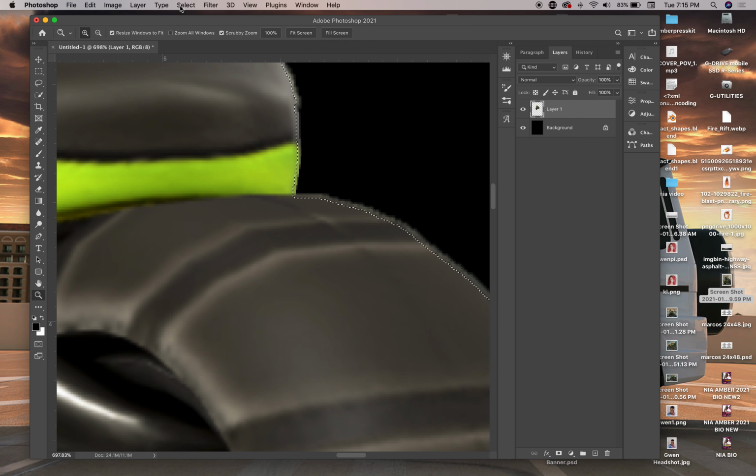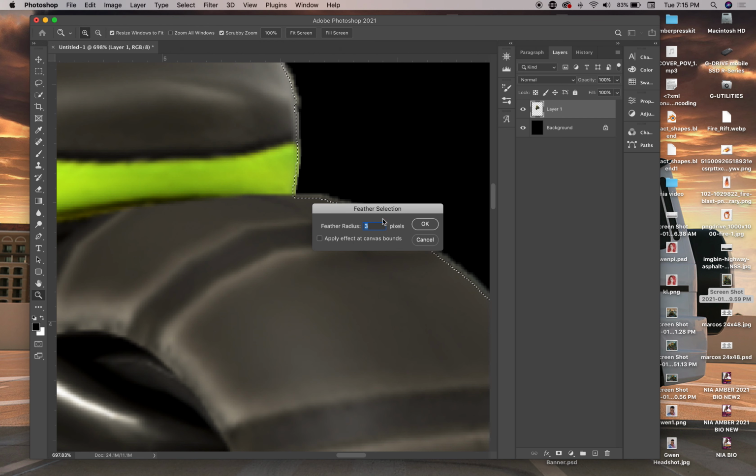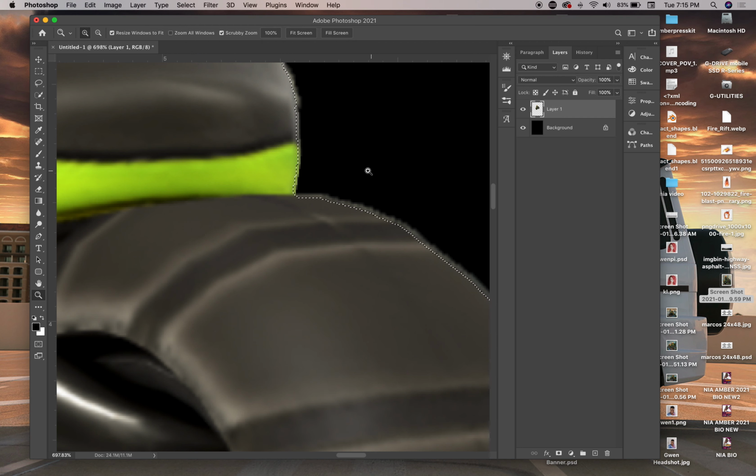Perfect. Then I want to go to Select, Modify, Feather. I want to feather 2 pixels. Select, Inverse. Inverse allows you to select and delete, because I want to delete this extra piece so it's a smoother transition. And once I press delete, the feather is going to soften the edge. So let's take a look and see what happens.